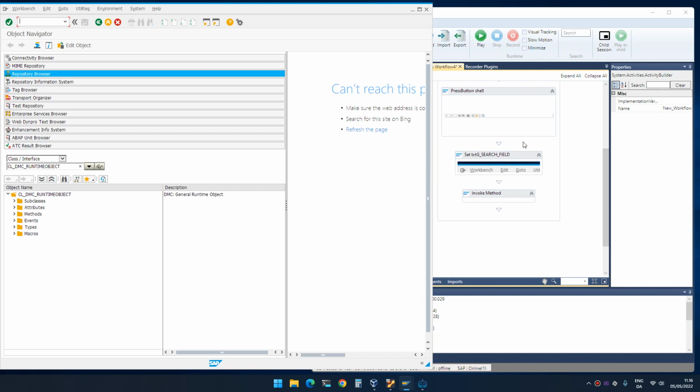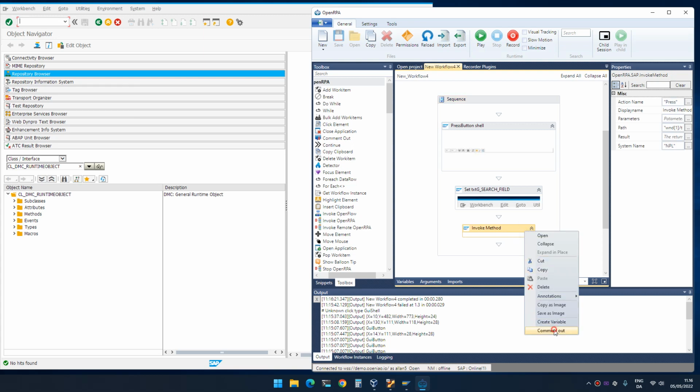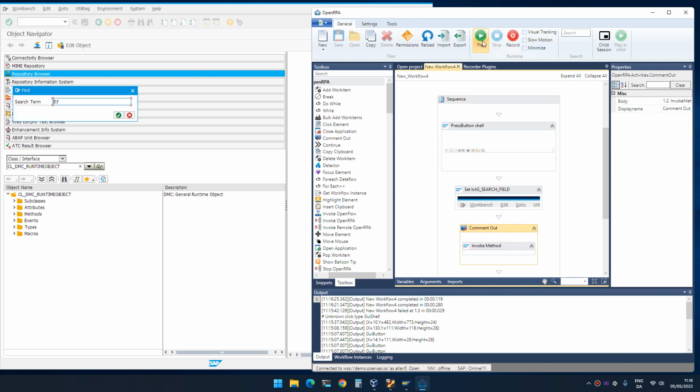So if I go back in, if I now click play, you will see that it actually does the search. If I don't click OK, you can actually see that it's opening a search window and then typing the text. And the way it does that is that now we can actually use invoke method and set property to actually interact with the SAP GUI client.